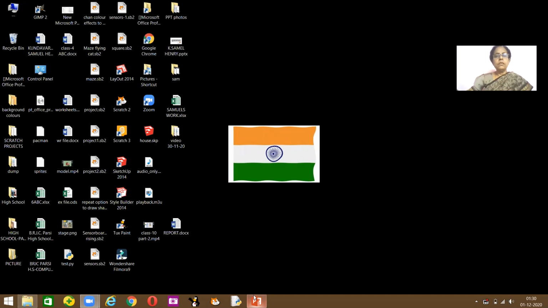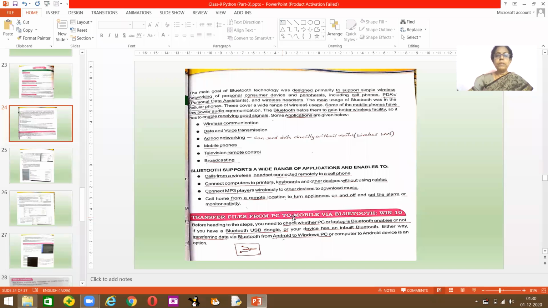So here we need to transfer files from PC to mobile via Bluetooth. This is Windows, and you can use any type of Windows. Before we start the steps, let's check first whether the PC has Bluetooth or not. If you have a Bluetooth USB dongle, then it means that the device has Bluetooth.